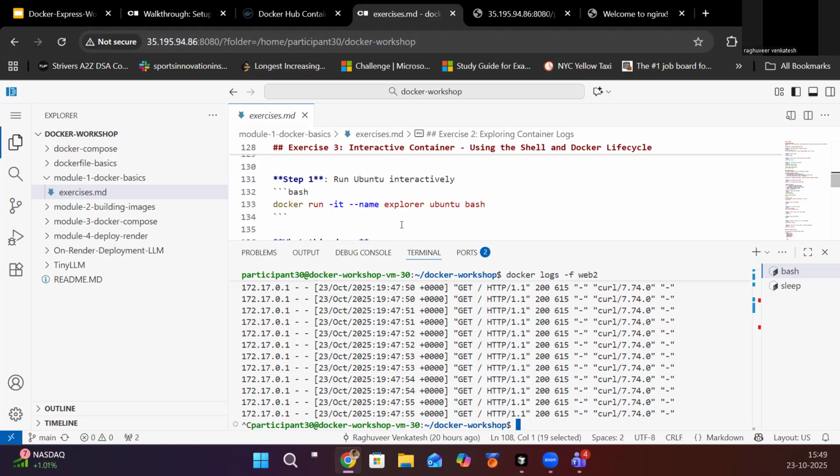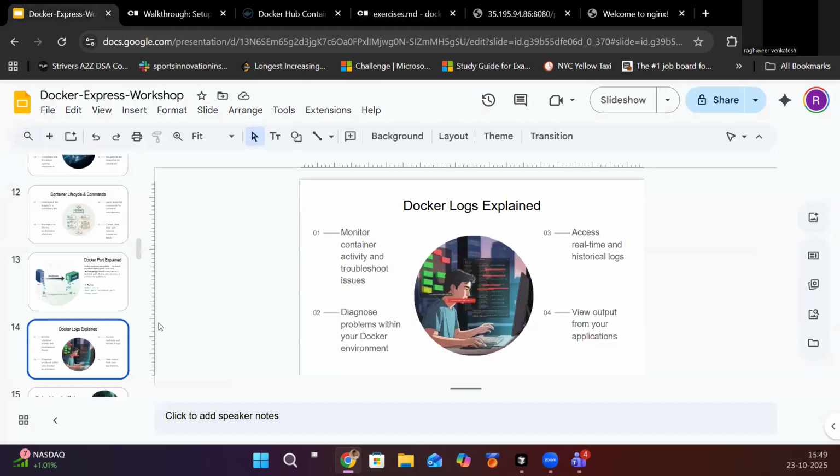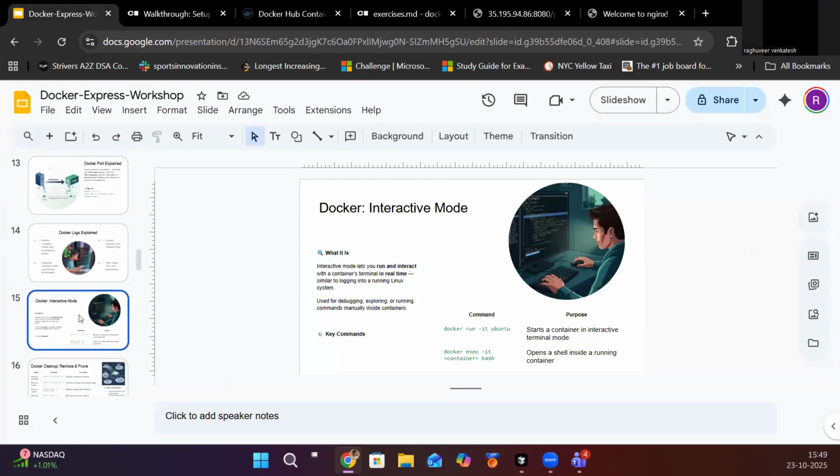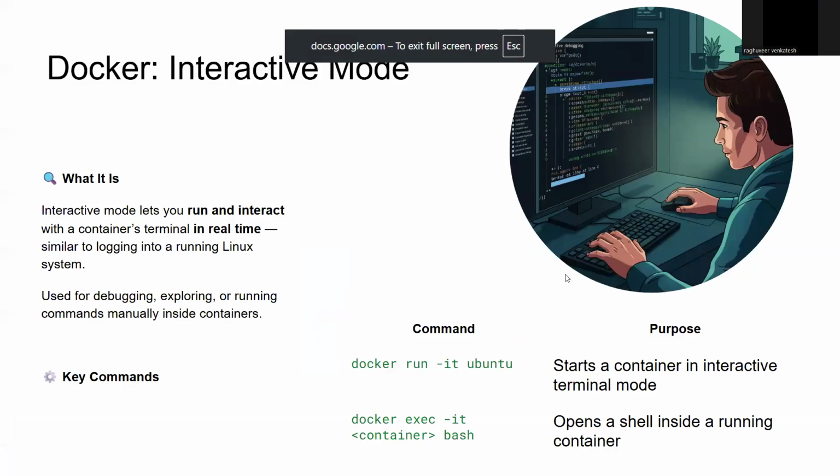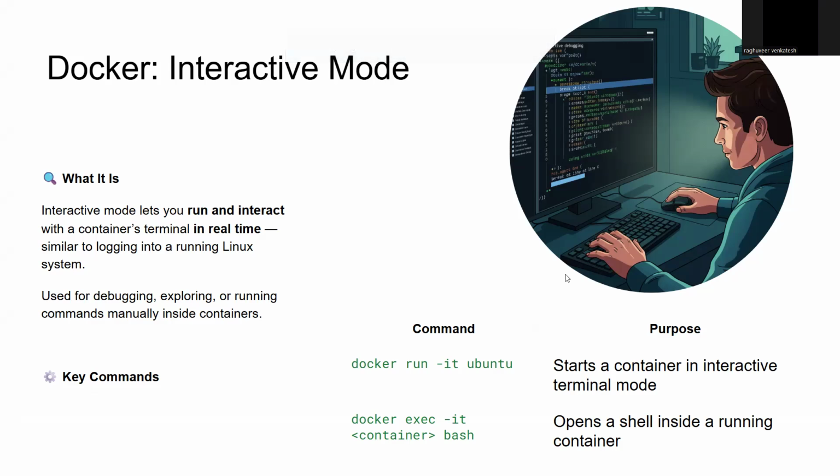So let's go with how to interact with a Docker container. Similar to how we interact with our laptop, we use a GUI, but you can also use the command line, which is a bash terminal or a shell terminal, or in Windows you have something called PowerShell. You can run commands and do different things. But now you may ask, in Docker, how do we do it? Once you run a container, how do we interact with the container?